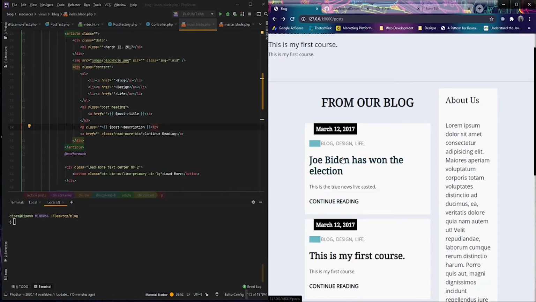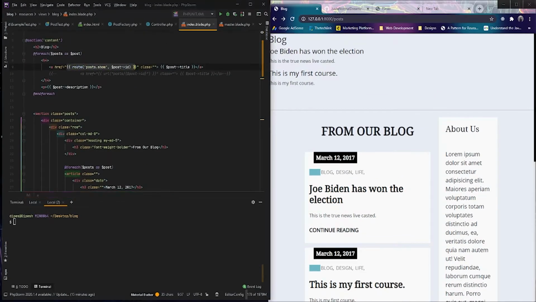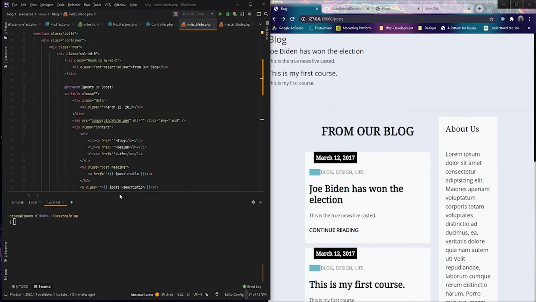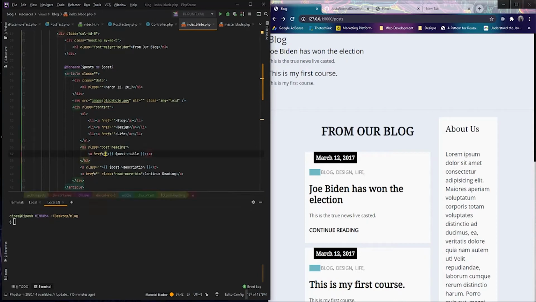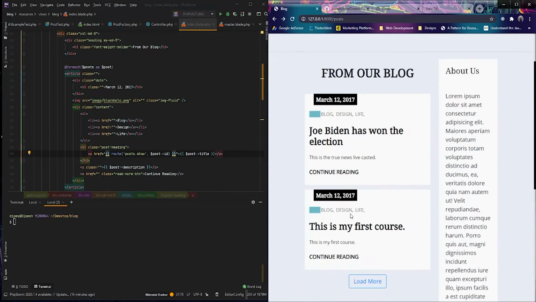So the links are not working right now, so we need to fix the links as well. What I'm gonna do now is copy this route and paste it over here inside the href tag of the title, so that the links will work properly. So the links are working, as you can see. The links are working well.